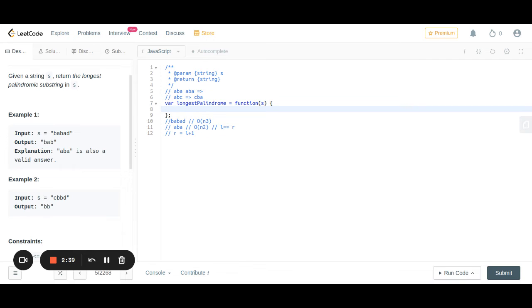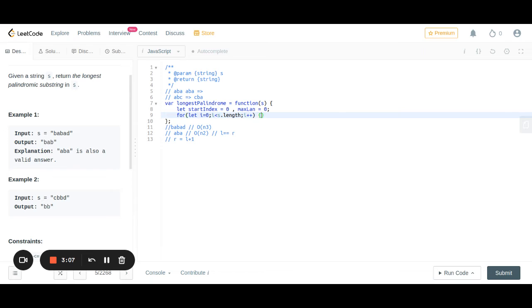And we have to return a string. So let me create global variables: the starting index, where our palindrome starts, and the max length of that palindrome. Now let me write a loop: let i equal 0, i less than s dot length, and i plus plus. So this is one loop.